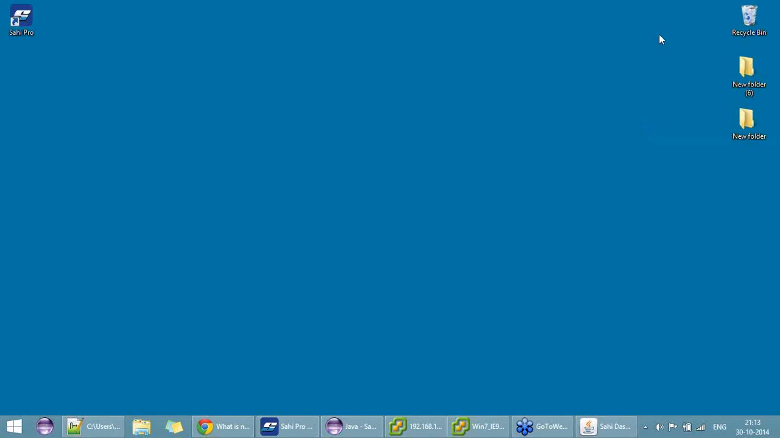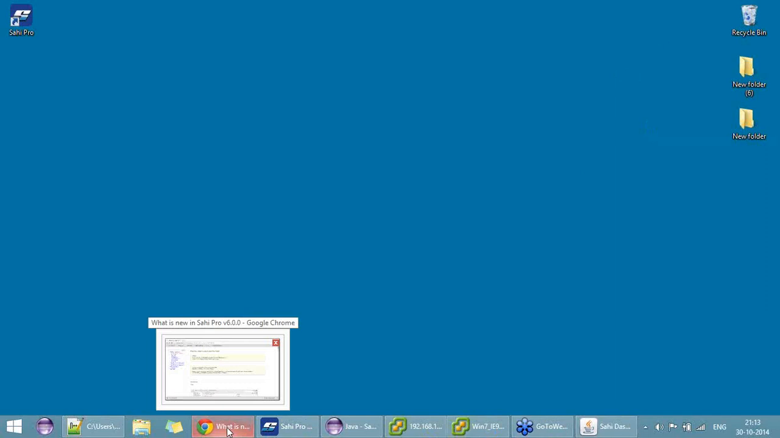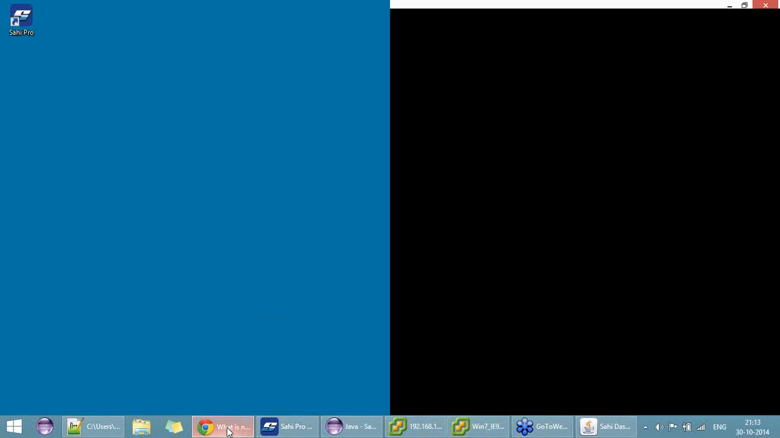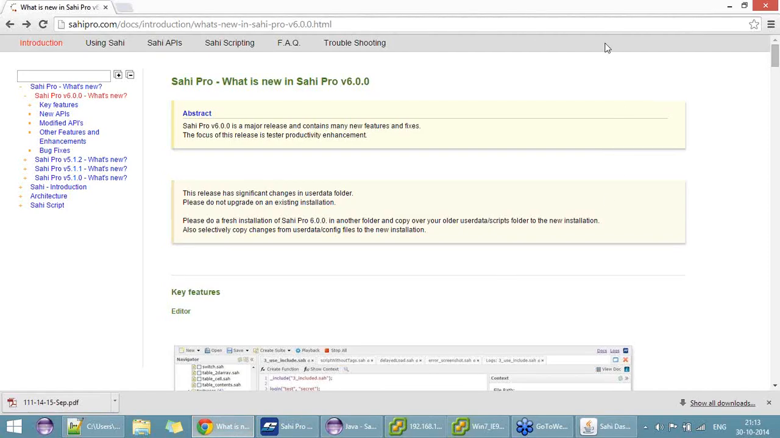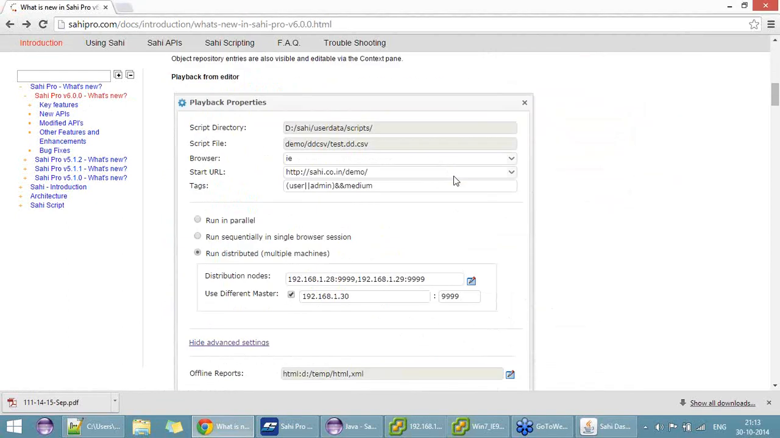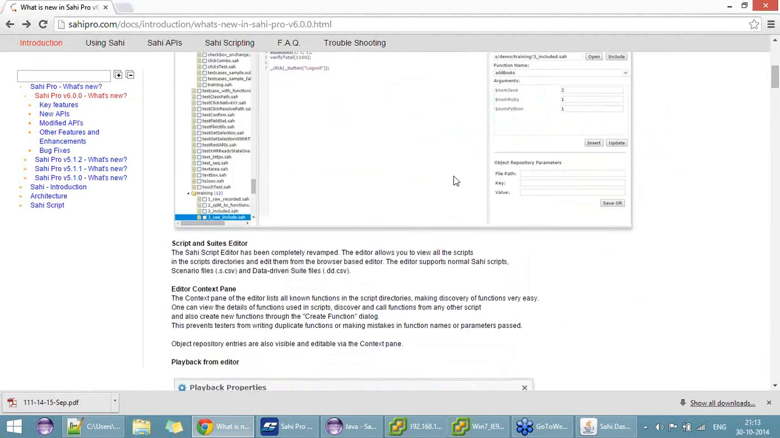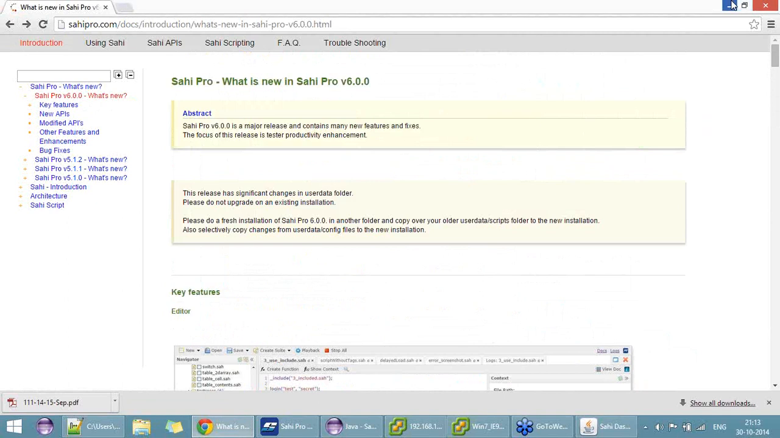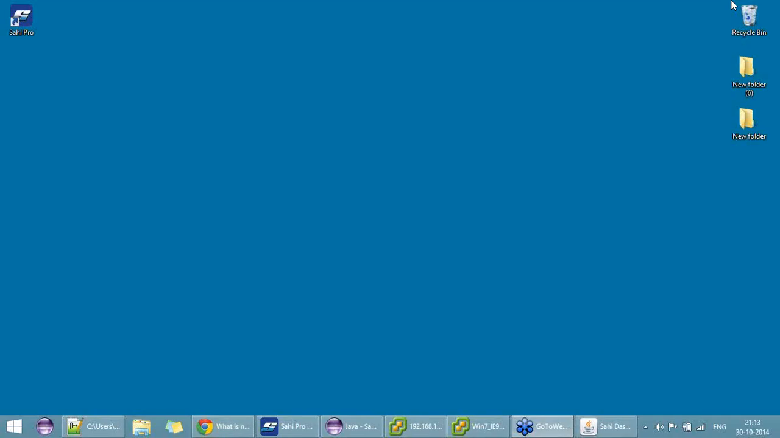So let me show you what we have now. If you would like to read about what we are actually talking about, on the main sahipro.com/docs URL, on the left hand side is Sahi Pro 6.0 what's new, which lists many of the things that I'll be talking about right now. Now, let me start with the demonstration itself.